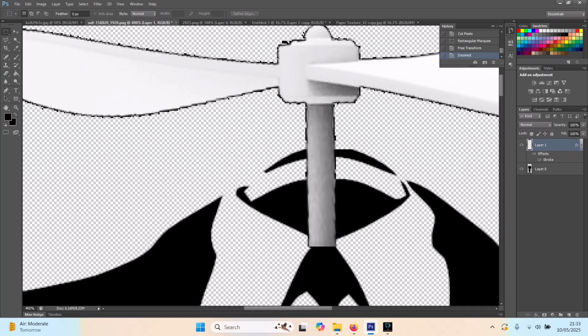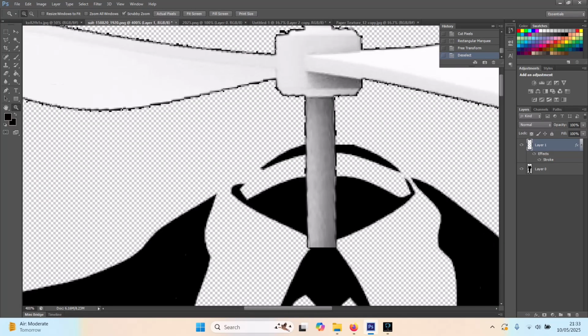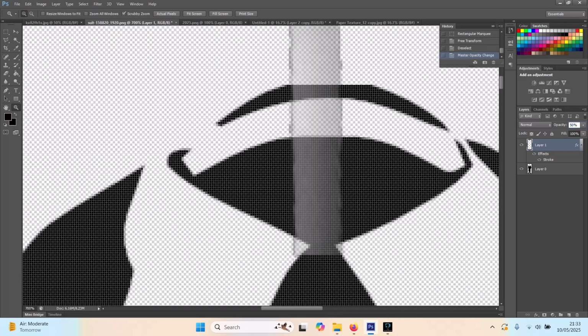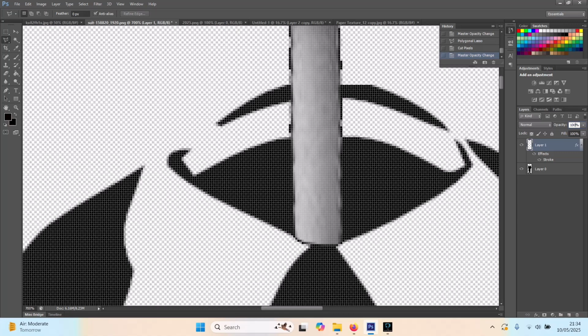So zoom in a little bit more so I can get the bit around the tie. If I want to really perfectly find out how I'm going to need to cut, I will just reduce the opacity temporarily. And then now I can bring it back up to normal. And there we go.